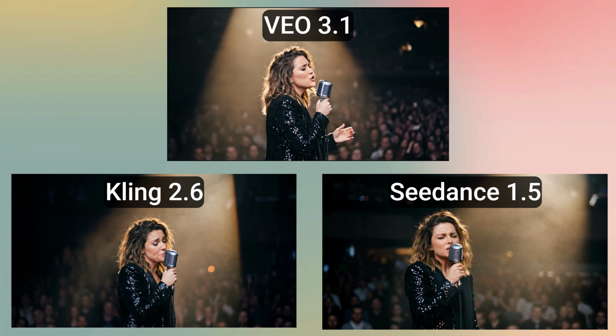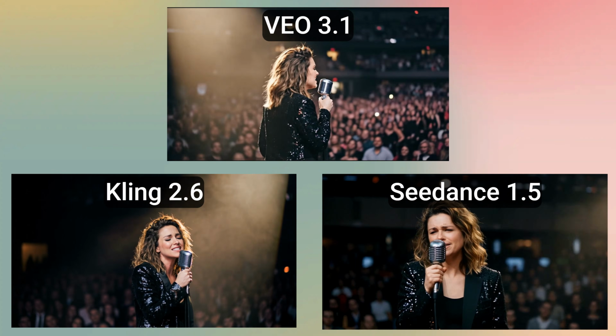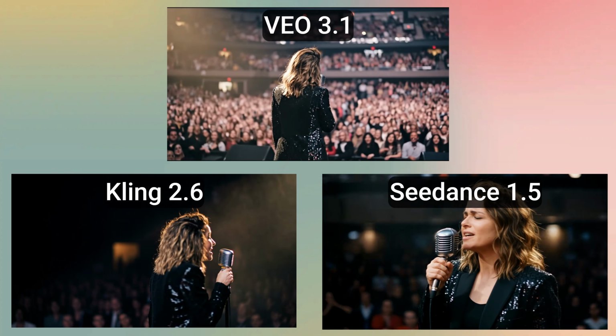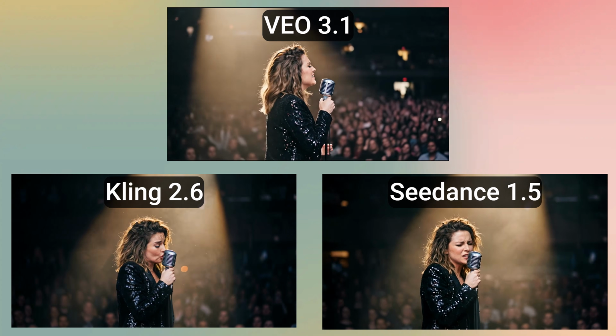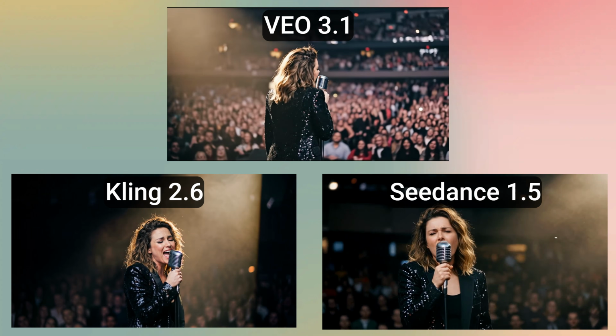You can see the quality and some details can differ, but using a reference image, all models keep the character and the scene consistent. This is the big advantage of using image to video, and that is why most of the creators use this method.